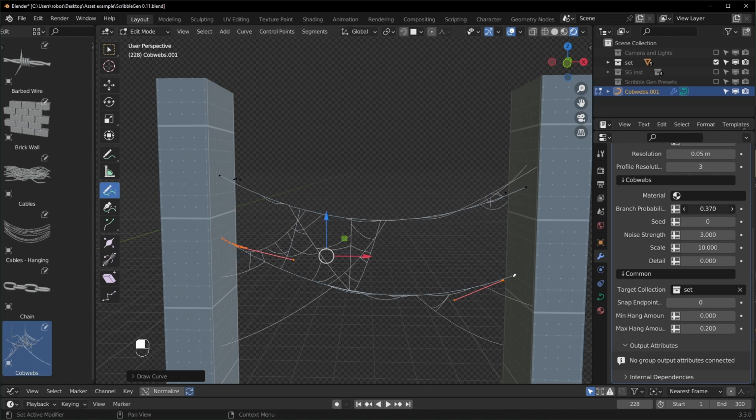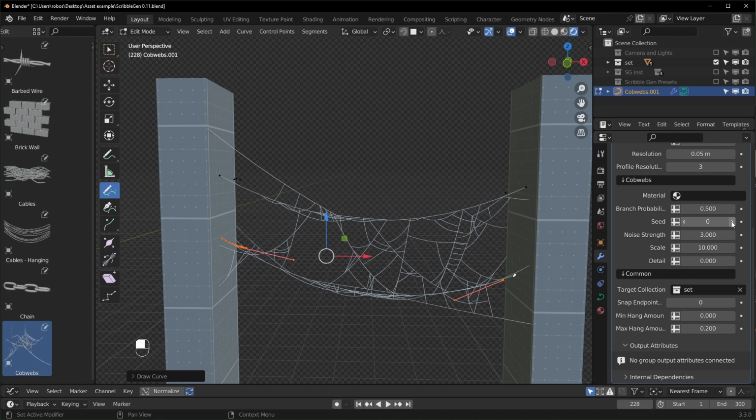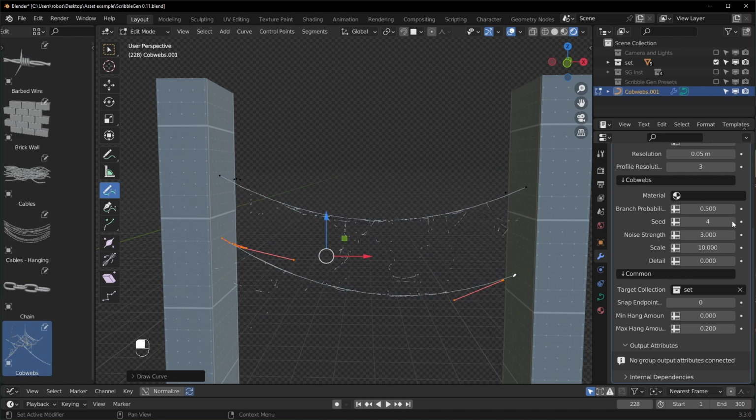Branch probability is going to change how many possible branches there are. So if we turn this down, you'll see that there are fewer and fewer. And if we set it to 0, it's just going to be the lines that we drew. Now you can turn this up really high, just to 1, if you want it to be very busy like that. Now seed is just going to randomize everything like that.